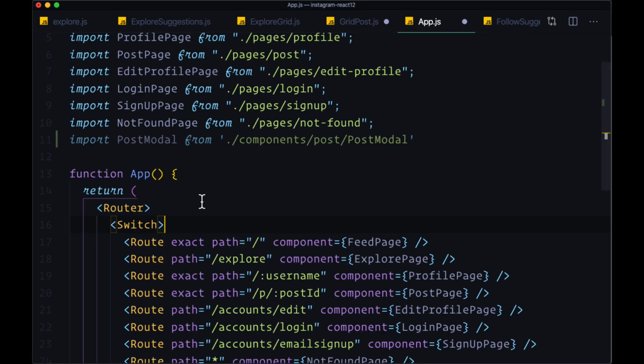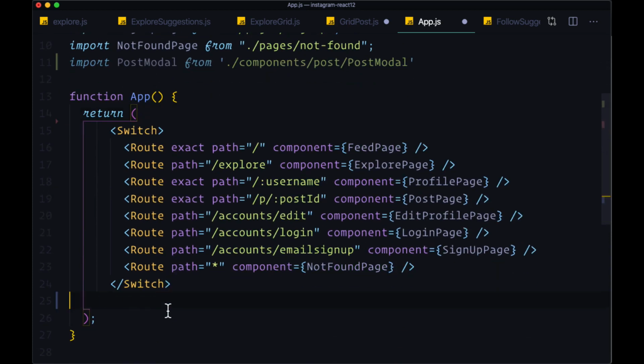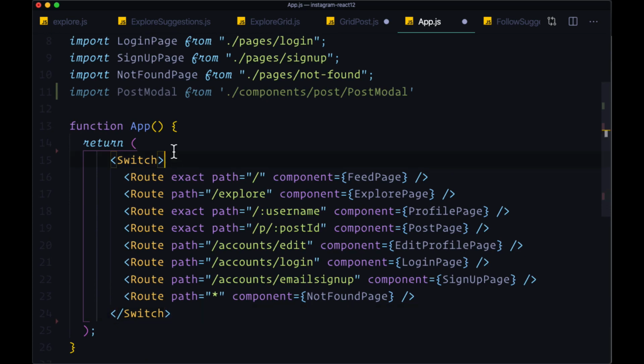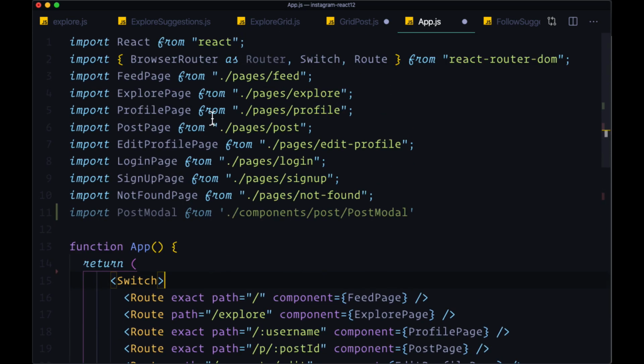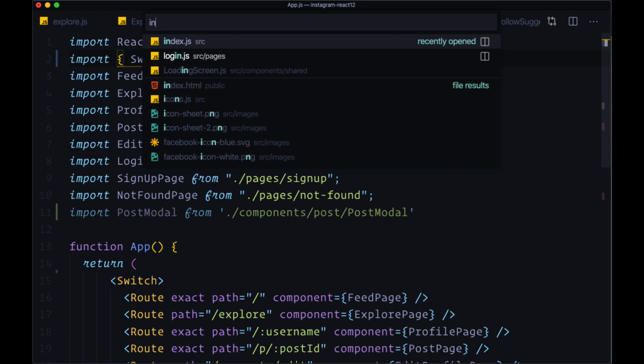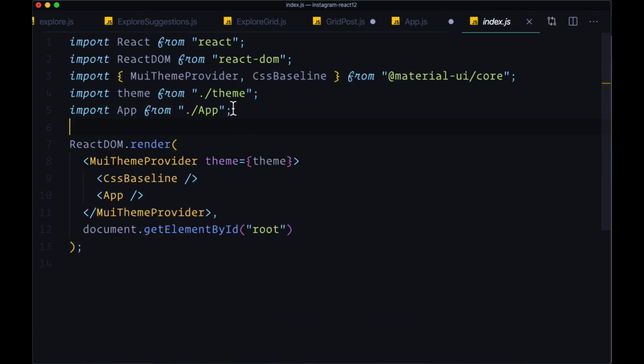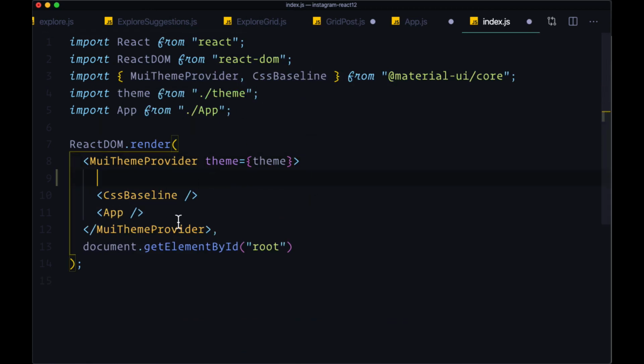And the first thing that we're going to do is move the location of the router. We're going to still have the router wrap our switch component here, but we're going to put it one level up, and you'll see why in just a second. So we're going to still import BrowserRouter from React Router DOM, but we're going to do so within index. So we're going to wrap our router around app.